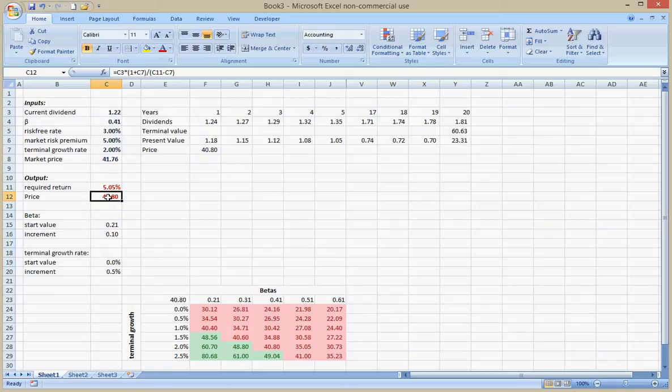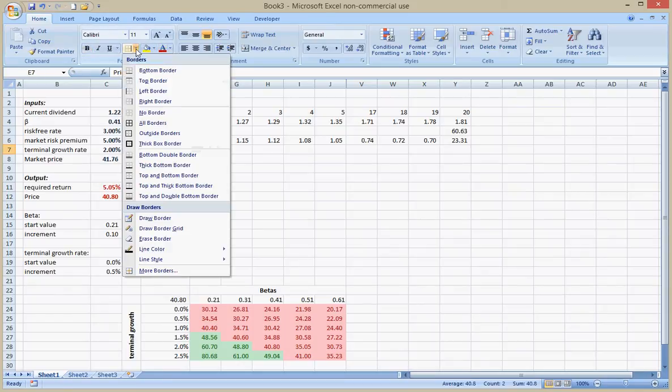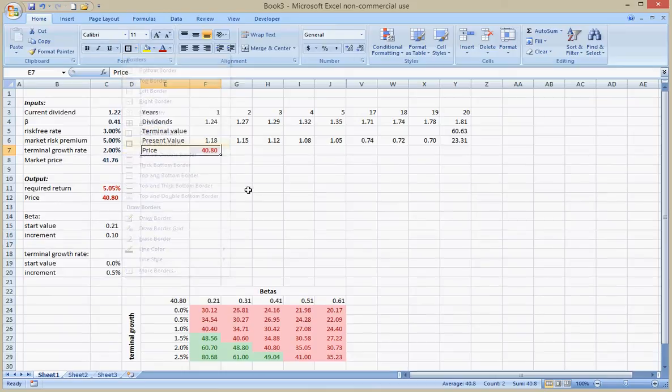So I could put here, if I want, I could put that in red. That's my result. I mean, I could do different things to show that result. If I wanted to put a border around it, I could also make this red and bold. Okay, so now here's the next part.